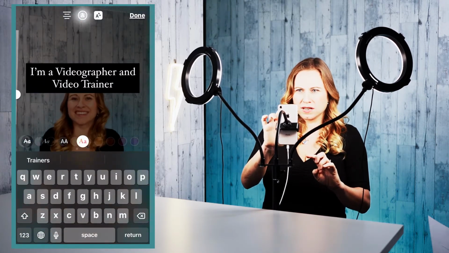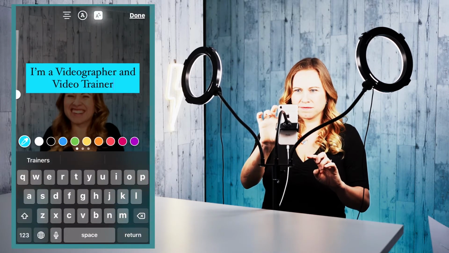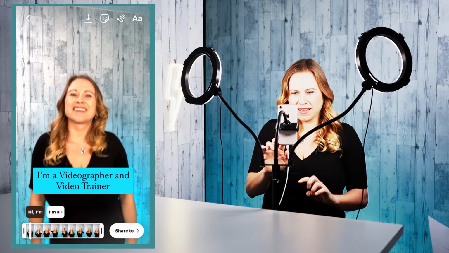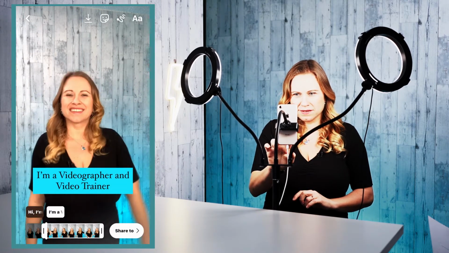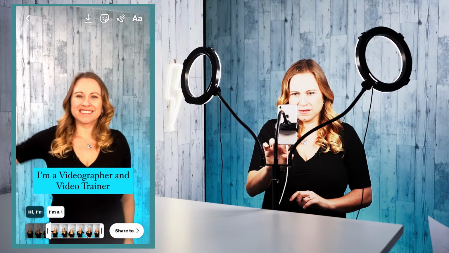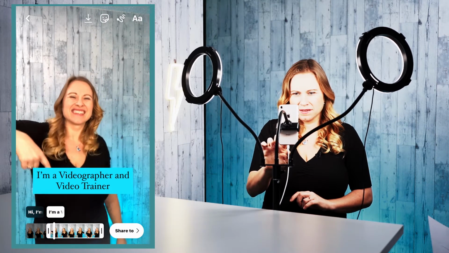I want to change the color of that. Let's put it. Okay, now let's see where I point down here. You can see I point there.